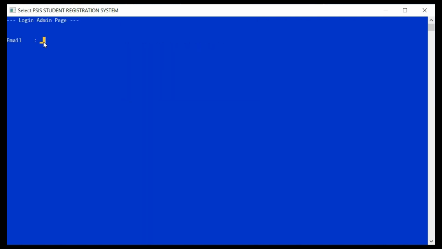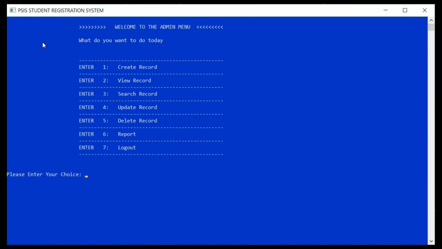This time enter the correct email ID, which is A1002@gmail.com, and the password A1002. It will go to the admin menu page, which has create record, view record, search record, update record, delete record, report, and log out. If the user enters the wrong number, which is 8, the input is unavailable, please enter 1 until 7. Enter to continue.